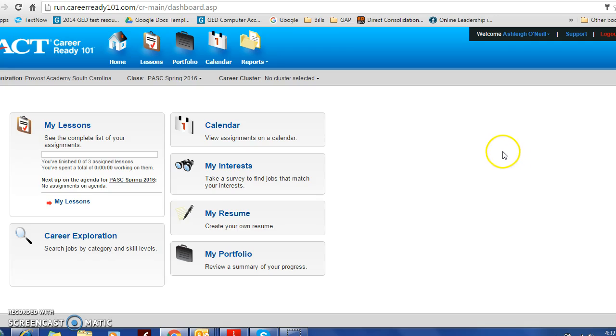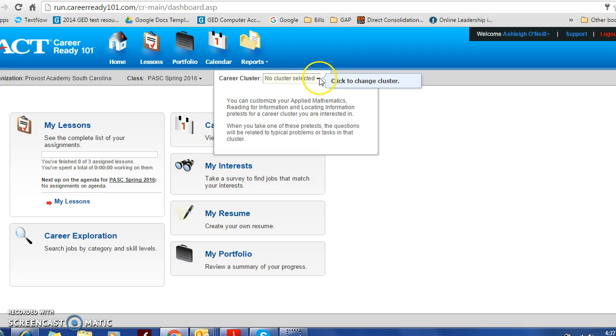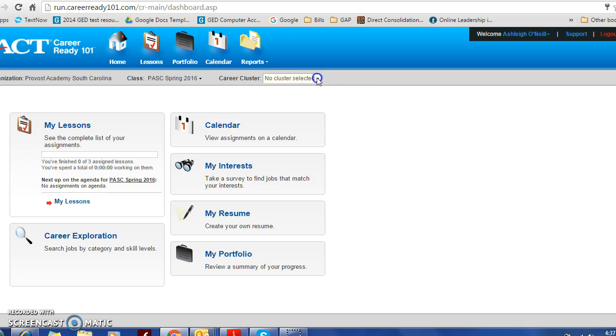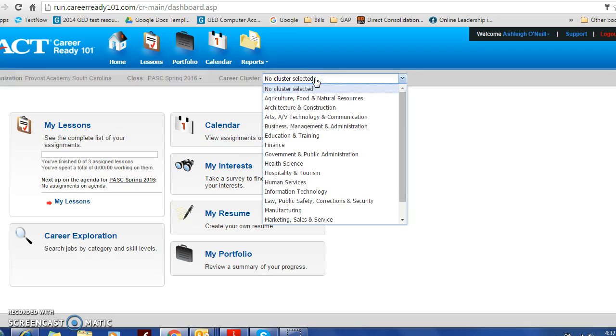A couple of things are important before you get started. If you know what career cluster you are interested in, this is a neat option to change because it will actually customize some of your questions in the Applied Mathematics, the Reading for Information, and the Locating Information tests. So it just makes it a little bit more interesting to you because it will actually relate it to something that you're planning on doing.